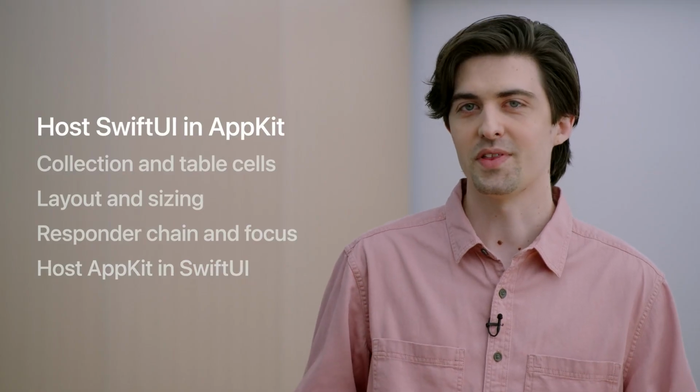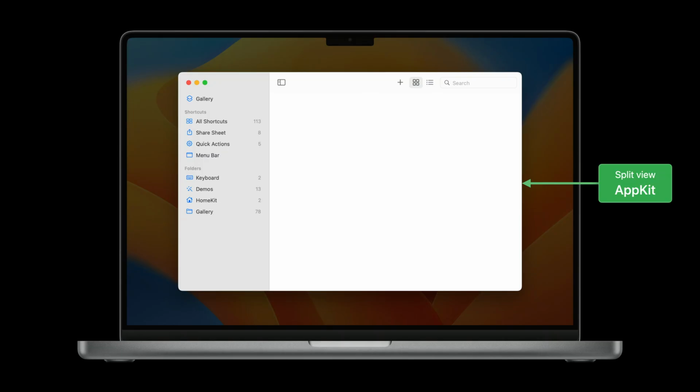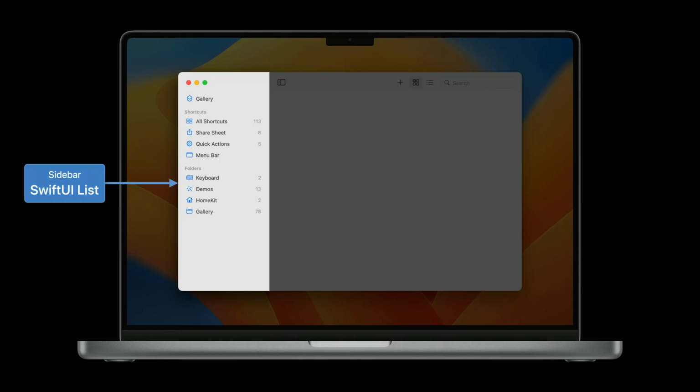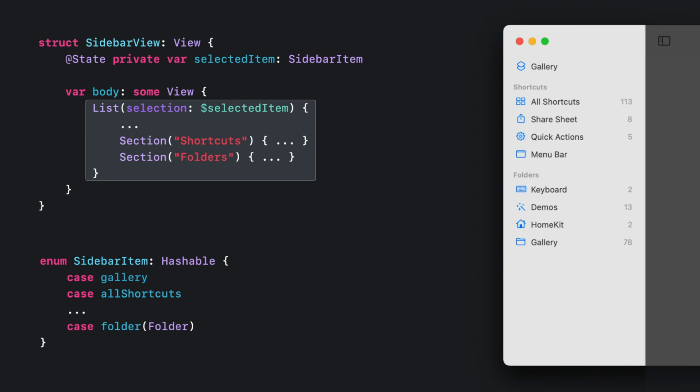Alright, I'll start with how to host SwiftUI in AppKit. In Shortcuts, the main window contains an AppKit split view controller. And the sidebar on the left is written using SwiftUI. The sidebar view is implemented as a SwiftUI list, and the list shows sections with rows for all the places you can navigate to in the app. The view keeps track of which item is selected through the selected item binding. The possible items that can be selected are represented as cases in the sidebar item type.